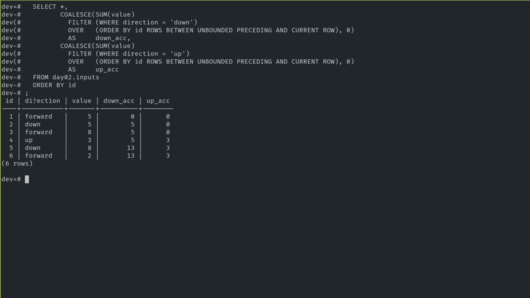If you ignore the down accumulation and up accumulation columns, it's just the inputs. I'm trying to annotate the inputs with the accumulated down and up directions at that point, because my thinking is that could give me the aim at any given point by simply taking the down minus up. So I select all the things from our inputs, but then I add two new columns, named down accumulation and up accumulation. This is the sum of the values up to that point where the direction was down over all the preceding rows. So this is, again, a window function. And by using the over with rows between here, we can just sum the previous rows.